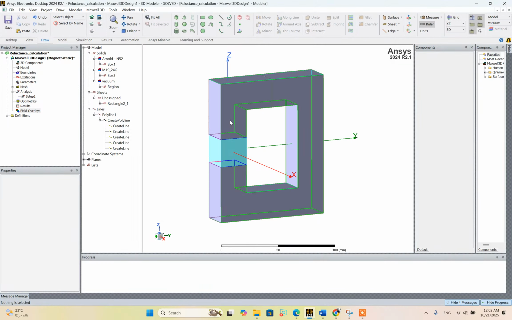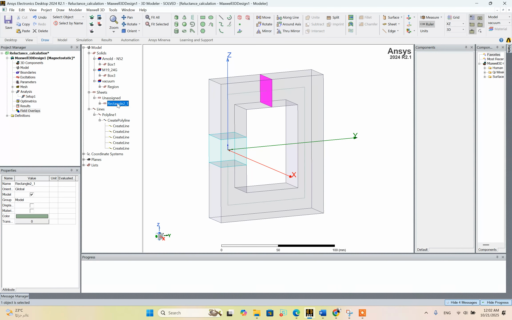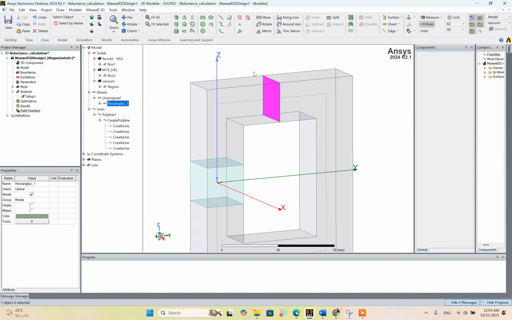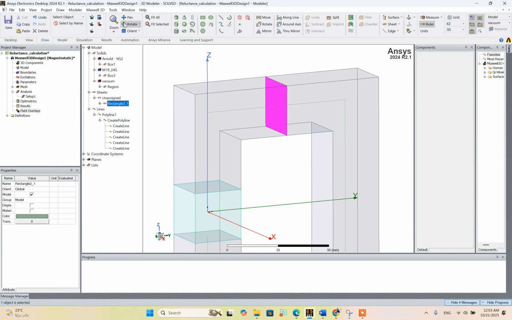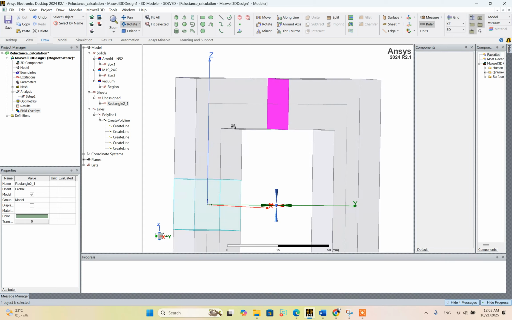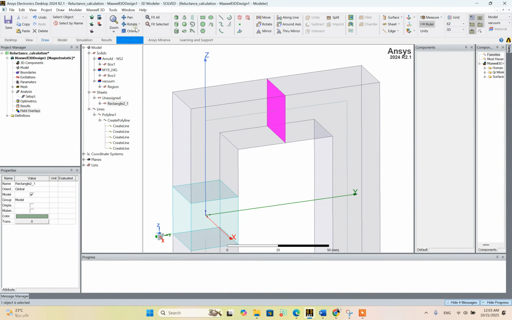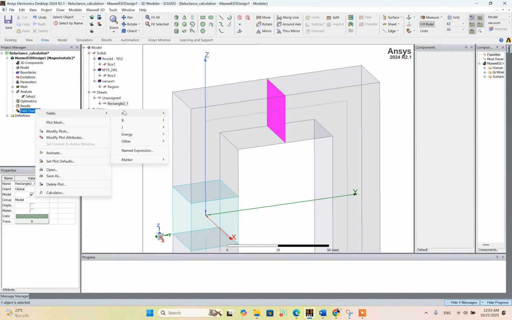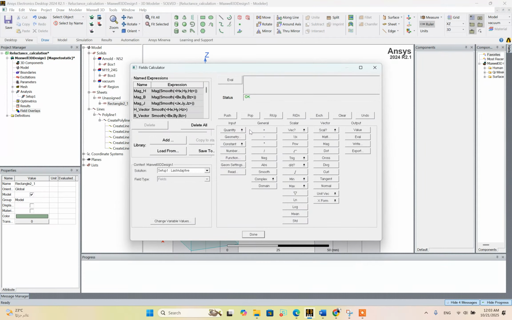So for our design, I defined a line exactly in the center of the iron core here. And also I defined a cross-sectional area at the center of this core as shown here, perpendicular to the line. So what we will do here is go to the field calculator.